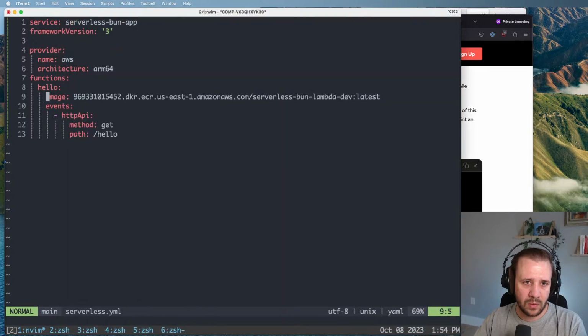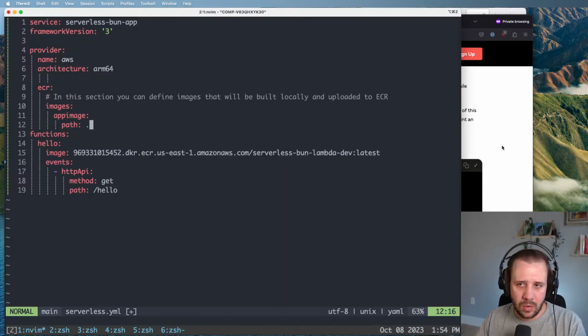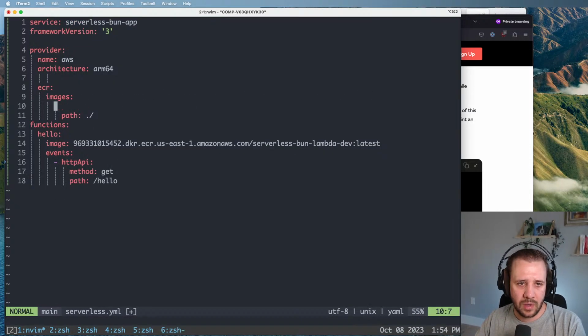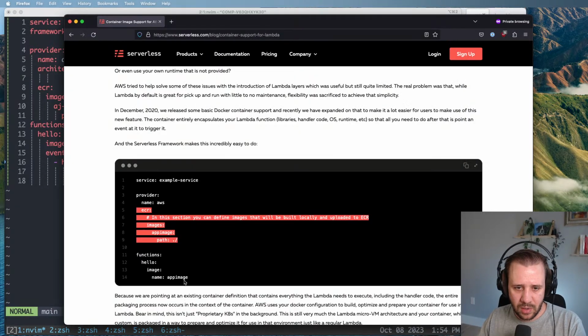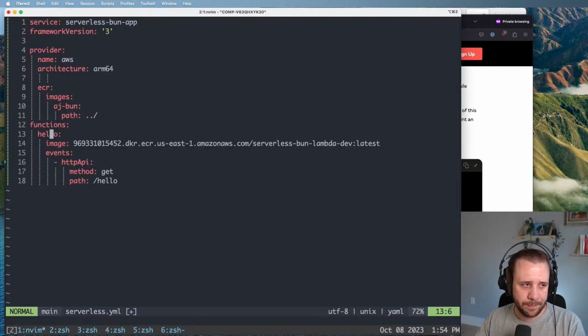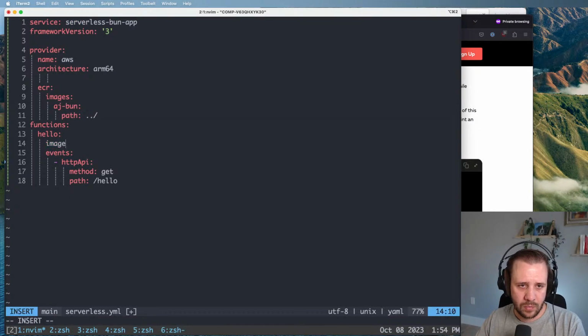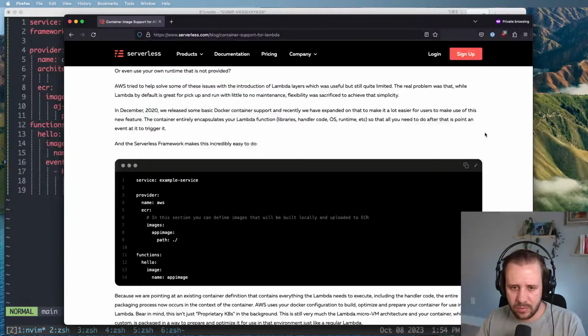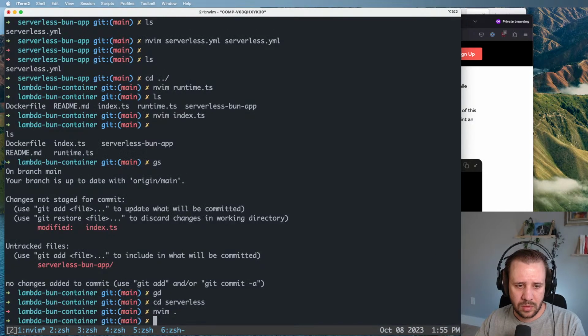Yeah. Okay, so in the provider block, images, and it's AJ Bun, path is the current directory. And this should be just AJ Bun, right? Yeah, image name AJ Bun. Okay. Is that a reference? No, it's literally the name. Let's see if this just builds.